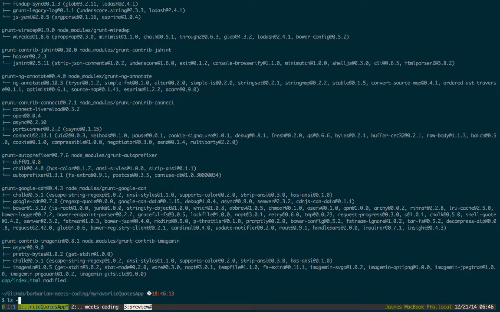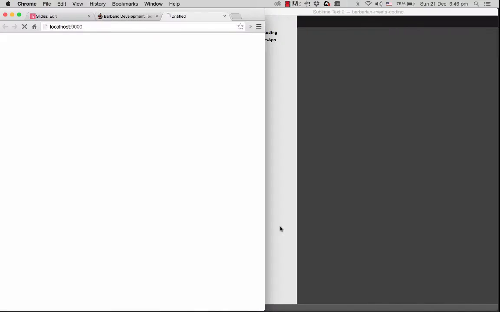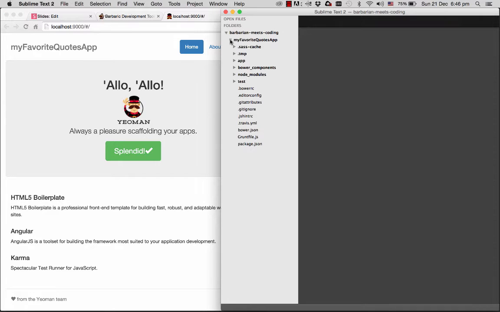So now that it's ready, if I look at the folder, I have an app folder where I have my app, Bower components, node modules for dependencies, package.json, bower.json with dependencies information, Gruntfile with our automated tasks, and a test folder for our unit tests. So let's run grunt serve, which is going to spin up a server for us. And voila, here we have our app created and running on a server. If we look here in Sublime, you can see that we have all these folders here, and we have successfully scaffolded our web app.